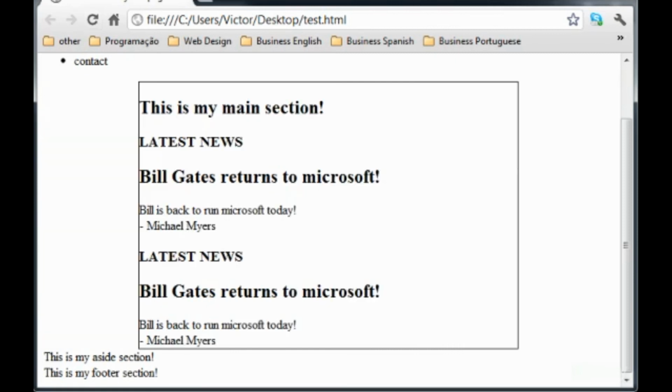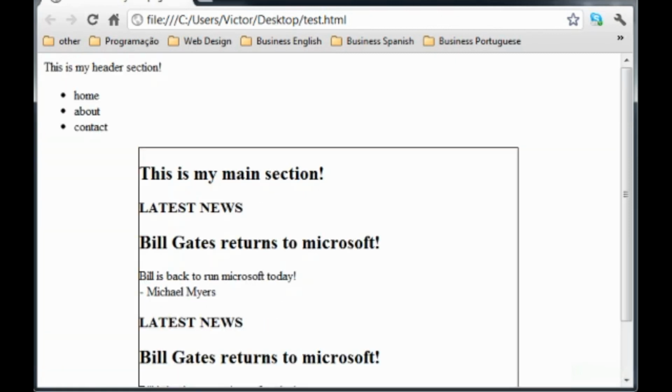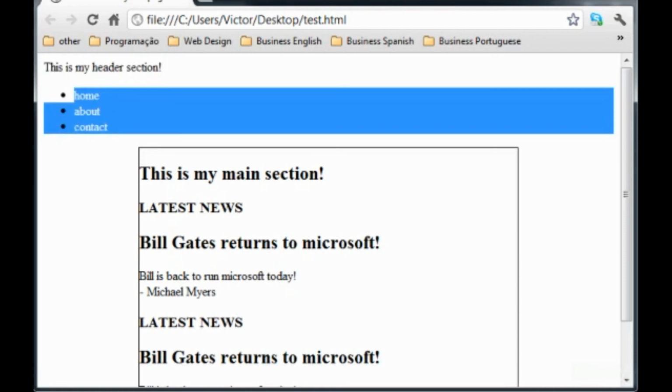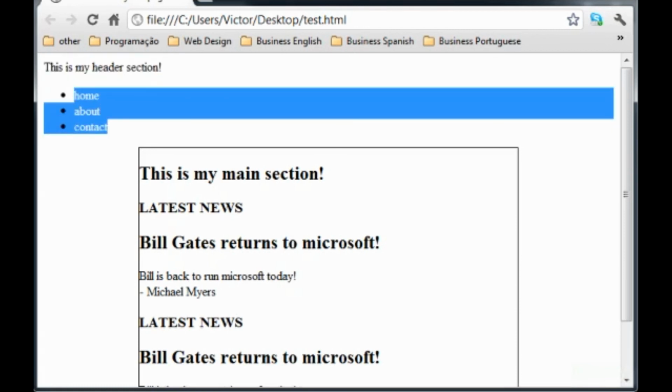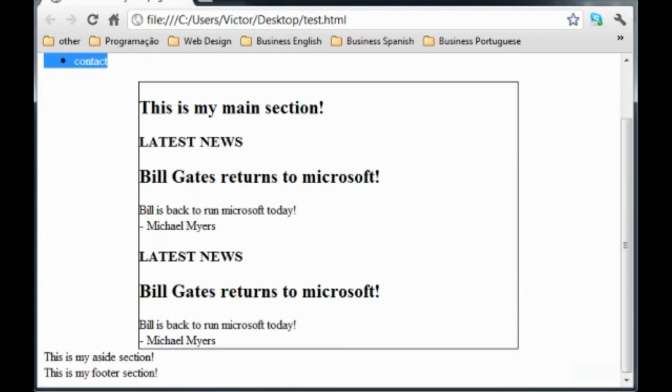Refresh, and there it is. Perfect. Now I also want to do the same thing to the header section, to the nav, which are the 3 listed names on the nav, and then we have the aside section, which is going to be here at the left side, and then the footer.